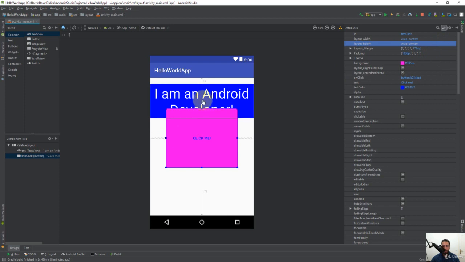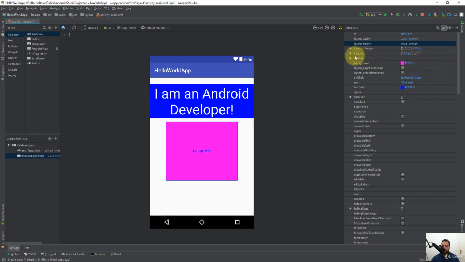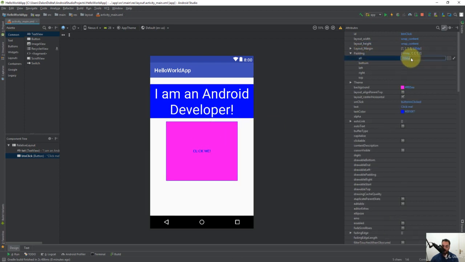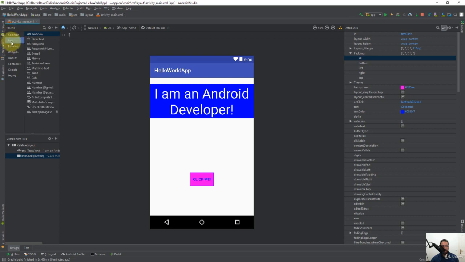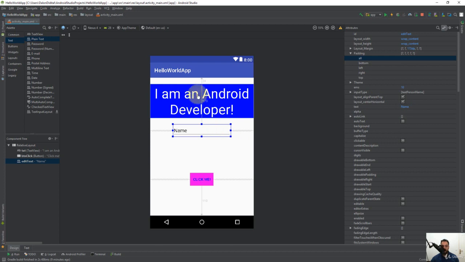So you can see that we have specified a padding value for this button, and that doesn't allow us to decrease the height of this button. So I'm going to go ahead and delete the value of this padding attribute. So now the button is back to its original size. Now I'm going to go ahead and drag a text field to our relative layout. So inside this palette section, click on this text tab and then select this plain text, and I'm going to drag it here below this text field.